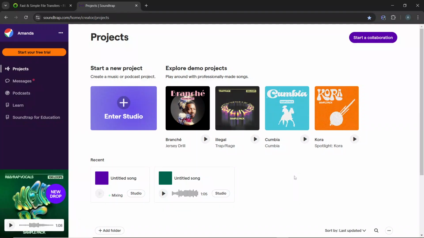Hello. In this tutorial, I'll show you how to accept invites on Soundtrap. Here's a detailed step-by-step guide on how to accept invites on the Soundtrap web app.